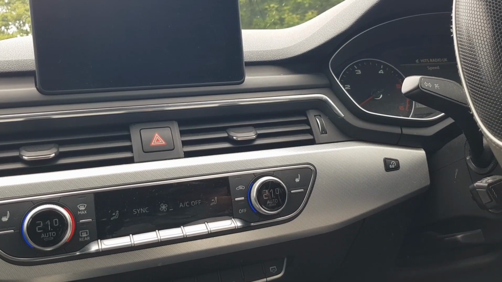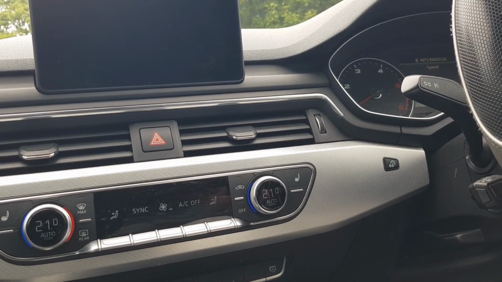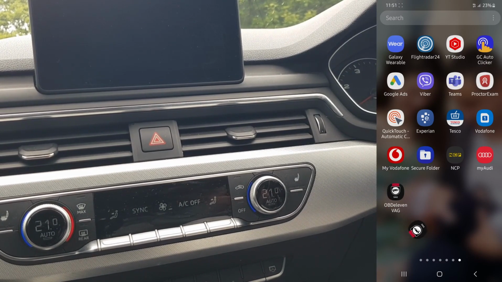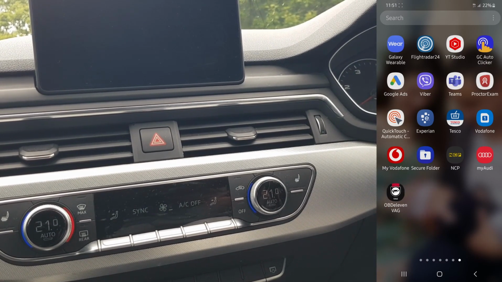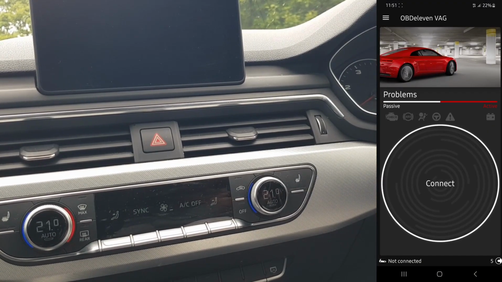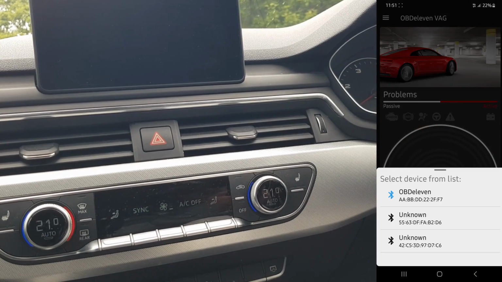So the first thing you want to do is plug in your device into your car socket, then install the app for iPhone or Android. Then once you get the app, you register and you're good to go. So this is what pops up. You need to connect, and then you see the first on top, Audi 11.